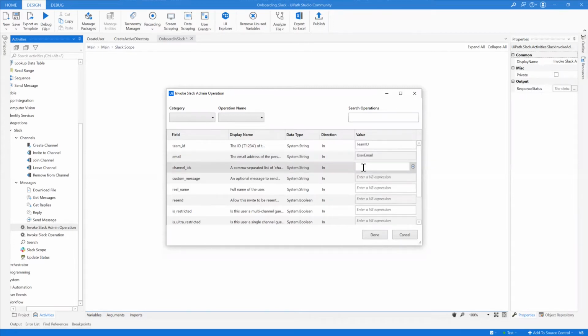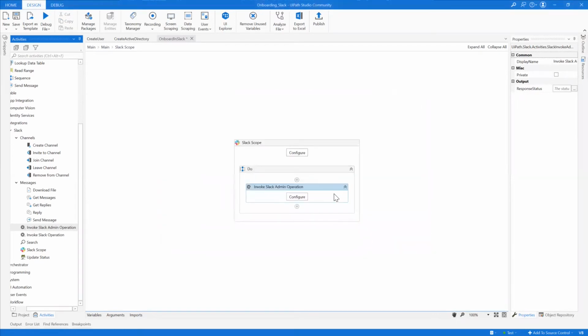You can provide a default channel. This is one of the important parameters. It cannot be empty. You have to provide at least one channel in here. And you can provide a custom message. This is an optional field. And you can then provide the name of the user as well. So once you provide all these things, you can click on done, and this will help you in adding the user to Slack.